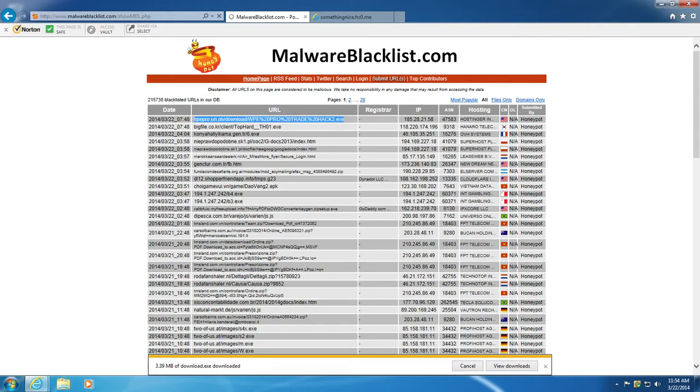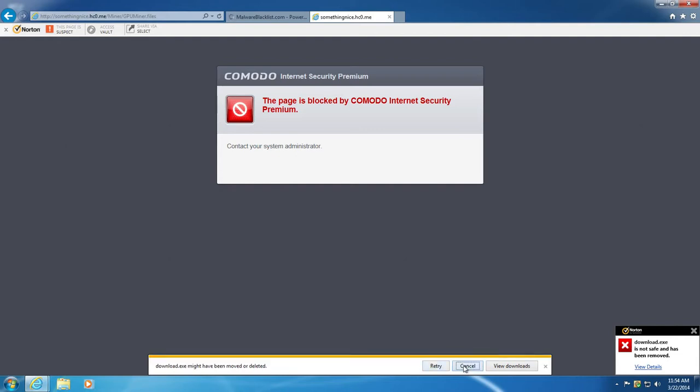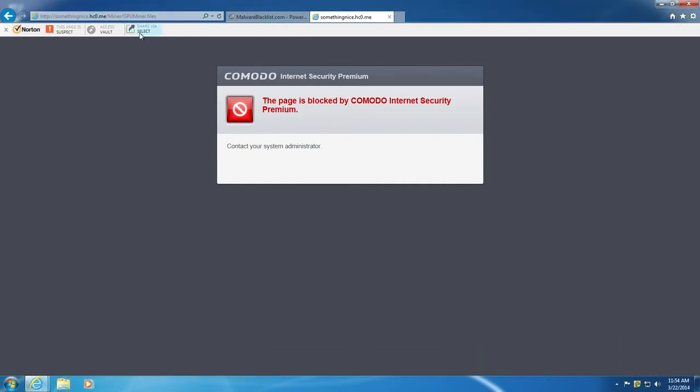And then we're going to move on to malware blacklist here. Okay. So let's go ahead and run this one first. And it looks like that one, yep, download.exe was blocked by Norton. So number 7 was blocked. This will be number 8. Okay, go away. Thank you.